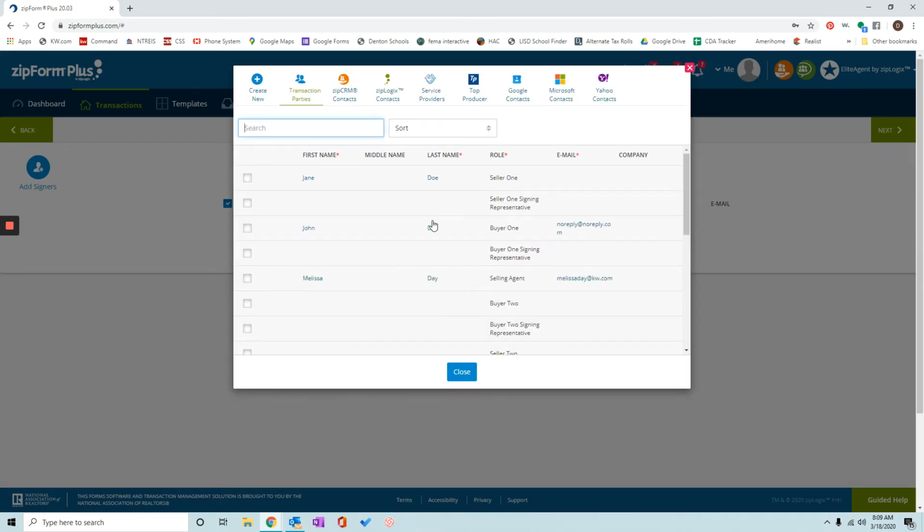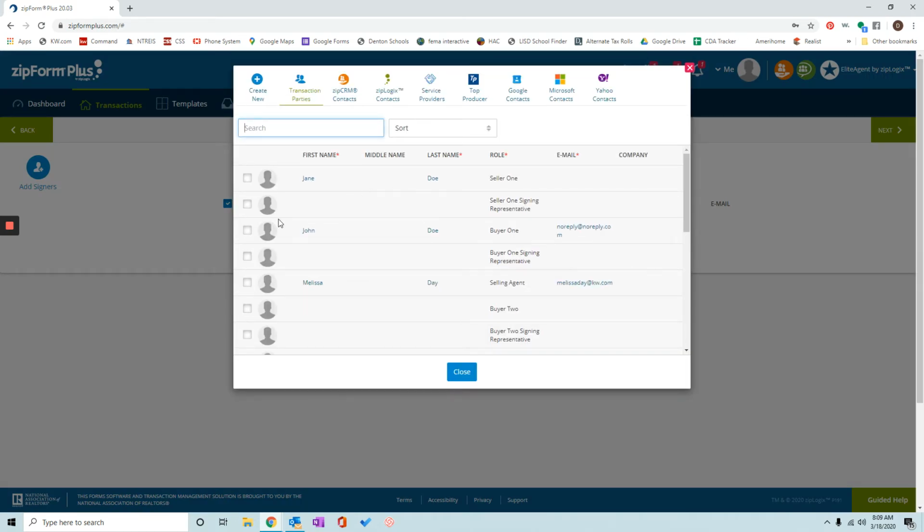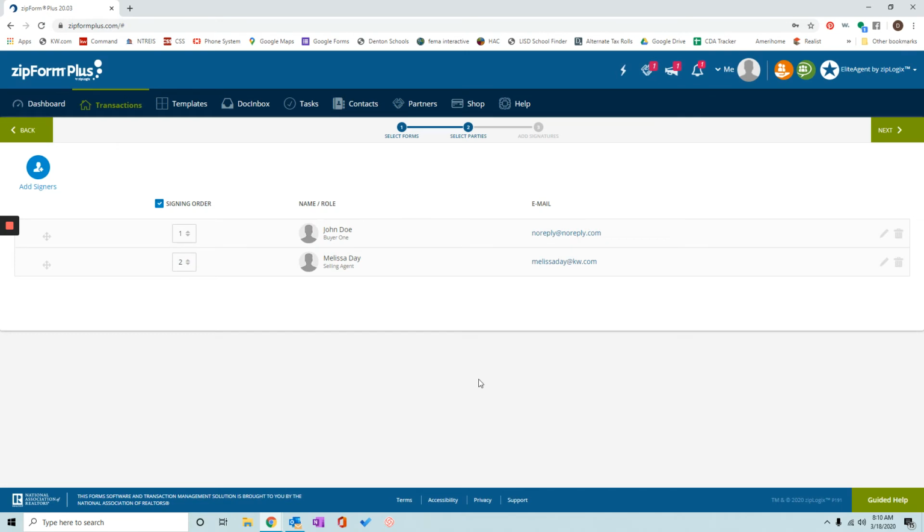Now I'm going to choose who's going to sign. I don't have the seller, I have the buyer. So it's going to be the buyer. And just in case I have anything that I need to sign, I'm going to click Melissa. We're done. We have them all added, so we're going to click close.